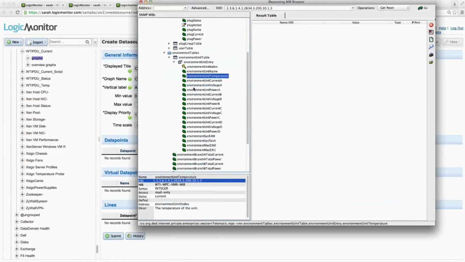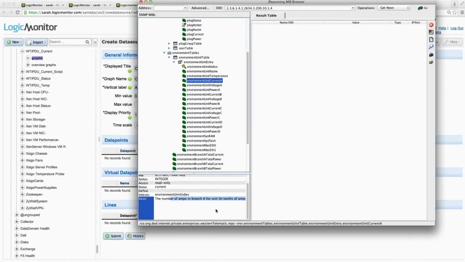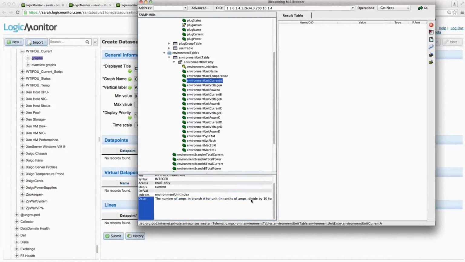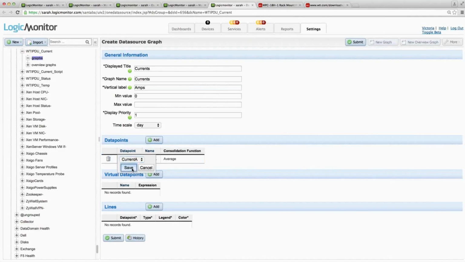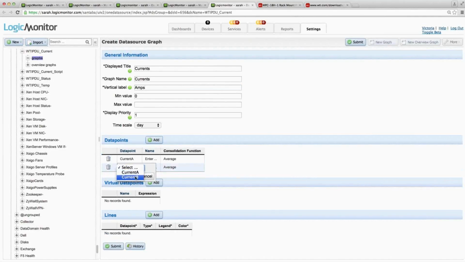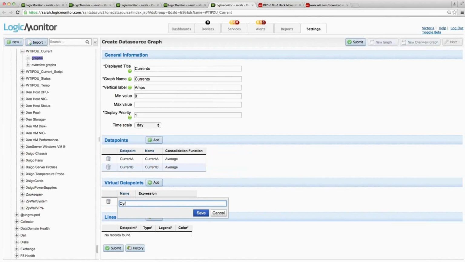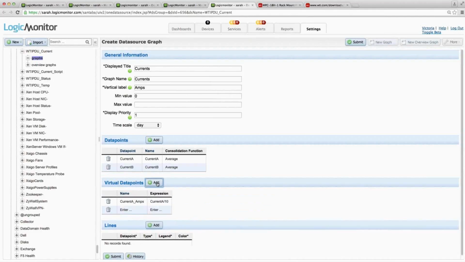And the vertical label, we would like the vertical label to be in amps. If you recall from our MIB browser, the current OID values actually report data in tenths of amps, so we will need to adjust the values that we are getting back in order to display this information in the unit of amps. So we're going to add the 2 data points that we have, current A and current B, and then we'll create 2 virtual data points. And the virtual data points will allow us to divide our current data points by 10, and that way we're reporting current in the unit of amps.